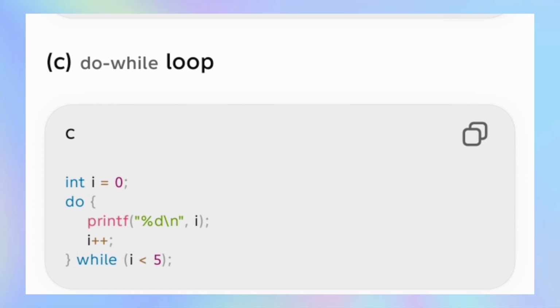I equal to 0, do print percentage d in double quotes comma I, I plus plus, while I less than or equal to 5. In that case, what will happen? The condition is up to 5, so it has to print 0 1 2 3 4 5. First 0, second one is 1 2 3 4 5.